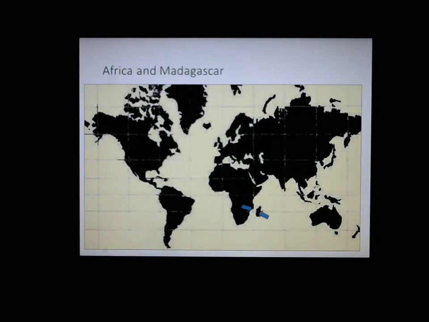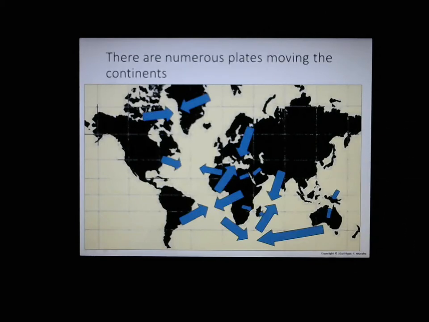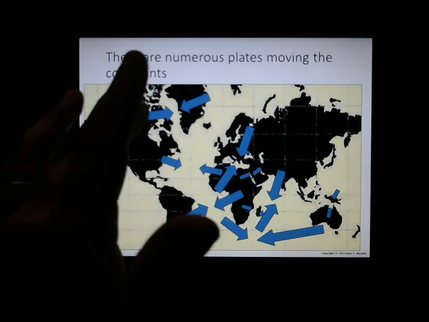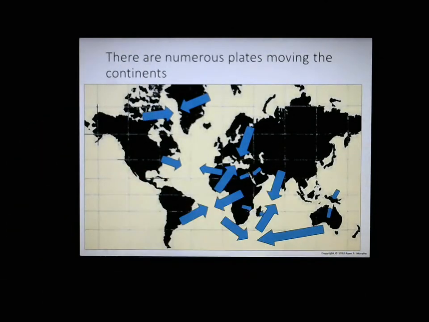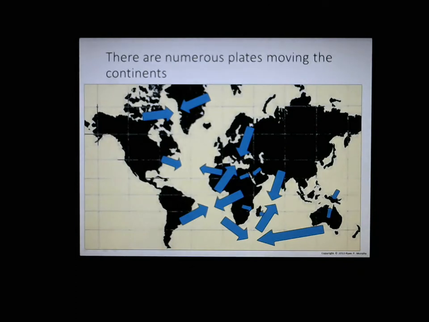Madagascar, off the coast of Africa. Australia and Papua New Guinea. These look like they would slot together. In fact, there are lots of different places on the Earth where things could slot together. Greenland, North America, Europe and Africa, the Saudi Arabian Peninsula and the mainland of Africa there. A lot of these pieces could connect together.